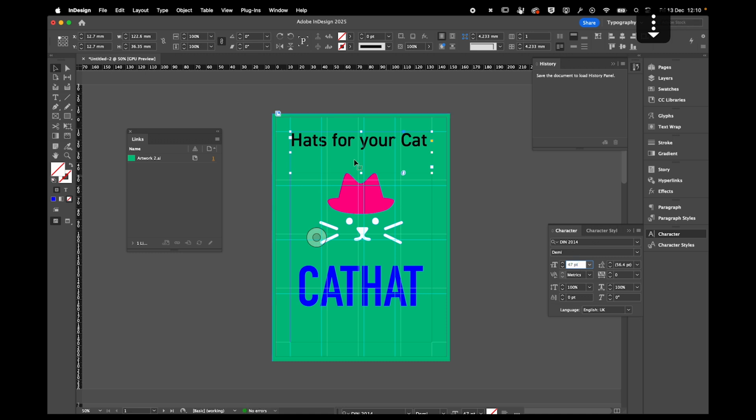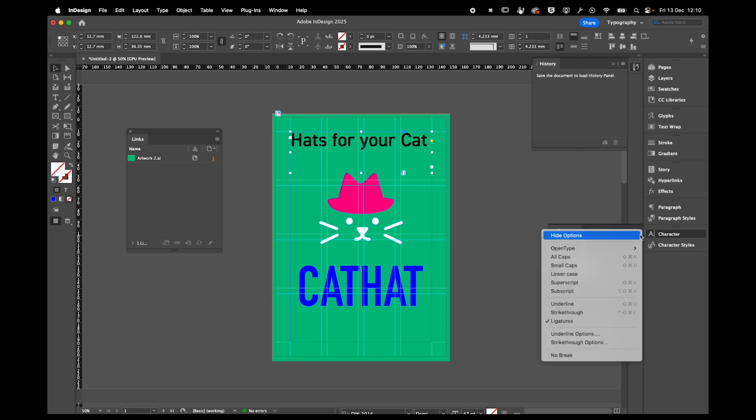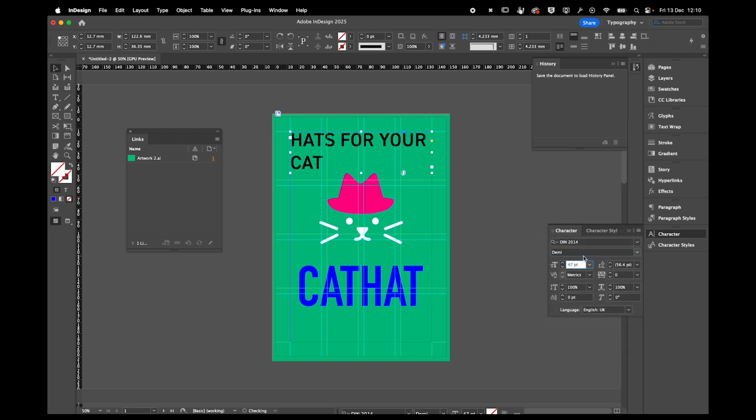Now, one thing I think I might want is all capitals for this. An easy way to do that, rather than going back in and retyping, if you've got this Character window open, click on the little burger menu in the corner, click on All Caps, and this happens. All right, I'm going to shrink that down a few now, so I'm going to click back in the text size and use the down arrow key. Great.